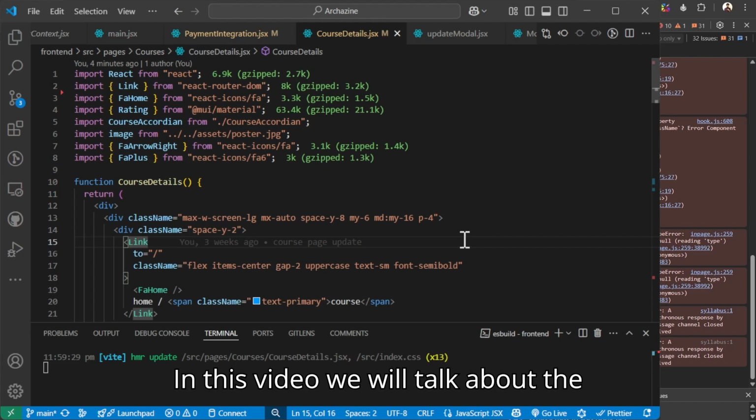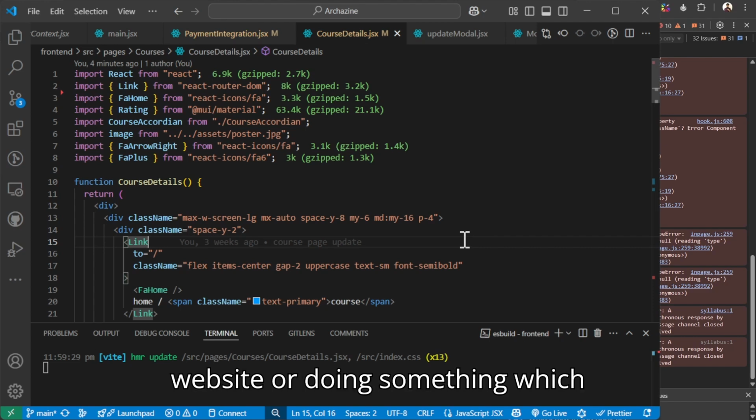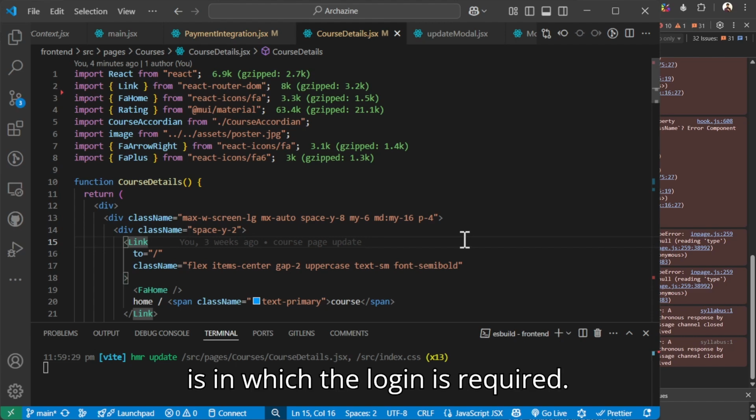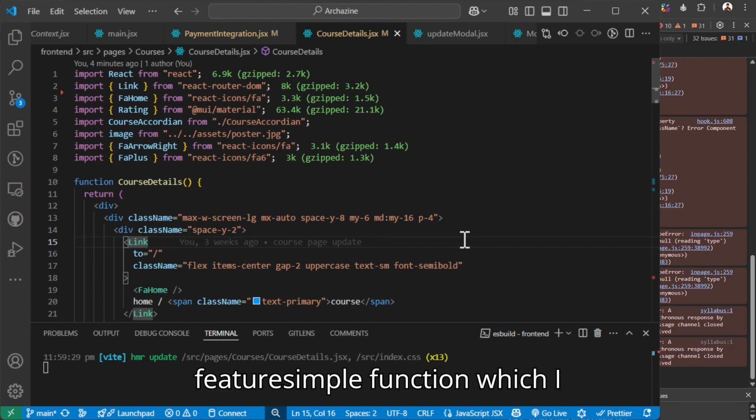In this video we will talk about one of the login features which is implemented while visiting a website or doing something in which login is required. It's a basic, simple feature, a simple function which I implement.